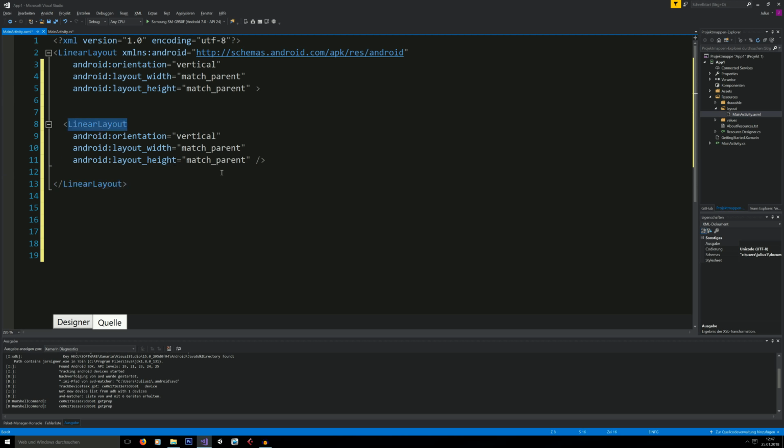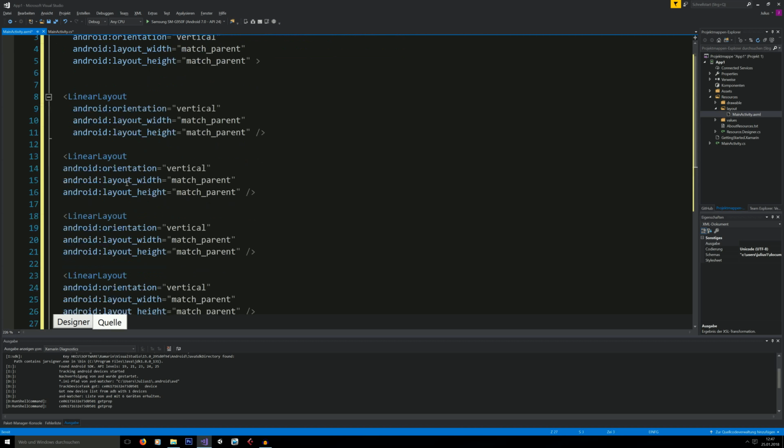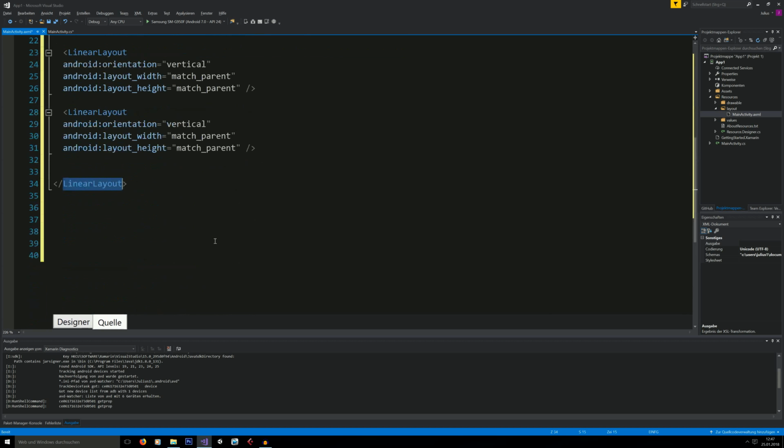So this linear layout doesn't have a child, so it can be closed just like that. But the moment it gets a child, it needs to wrap that. And I could put so many linear layouts in here. It doesn't really matter, like 3 or 4 or 5, and they'll all be wrapped inside of this linear layout.